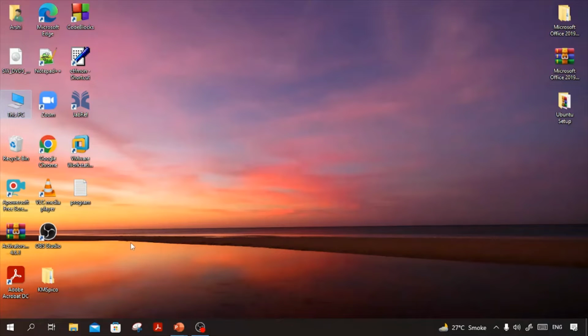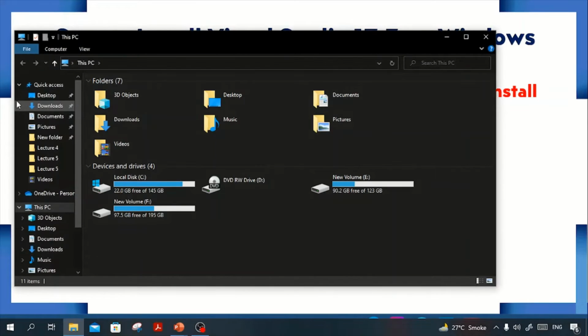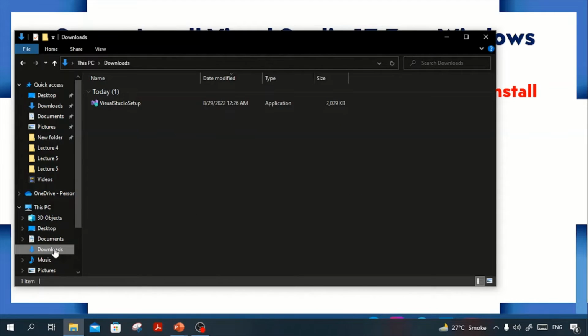Here I am on my desktop screen. Double click on the This PC icon. It will open a new window. On the left side of the screen, you can see the Downloads folder here. Click on the Downloads folder to open it. Here is the Visual Studio Setup 17.3. Alhamdulillah, I have successfully located the Visual Studio 17.3 setup file.